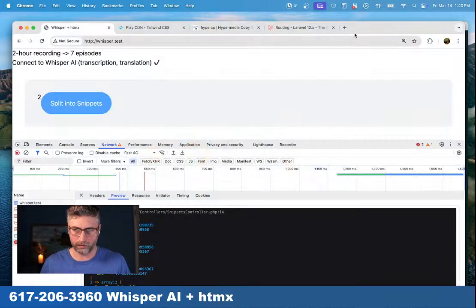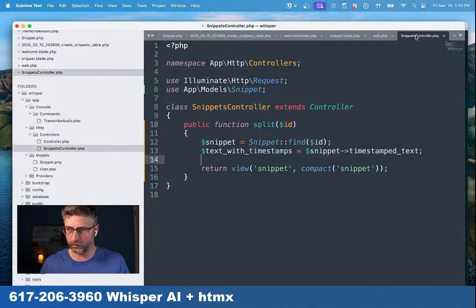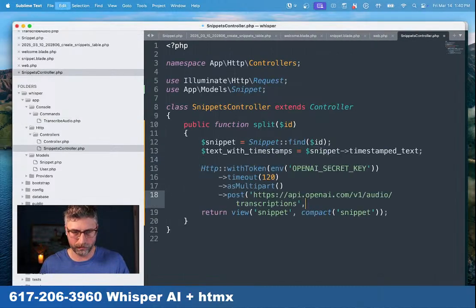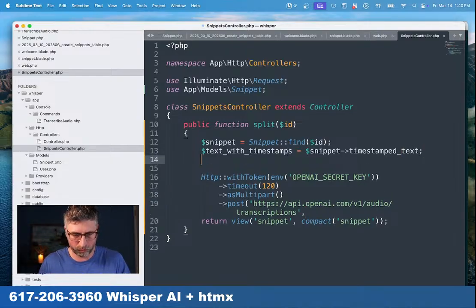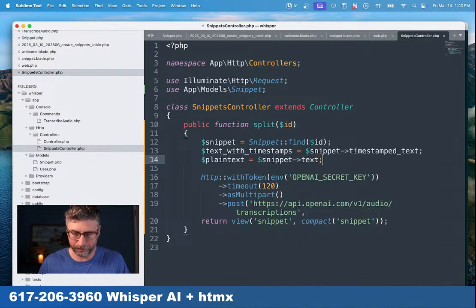So let's open this and take a look at our controller here. Okay, now this is probably not the right place to do this. So let's find out what is the right place to do this. We're no longer sending a file, we're just sending text. Plain text equals snippet text. So we're going to send the plain text, but to where?